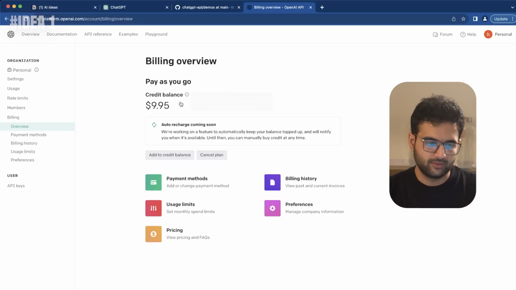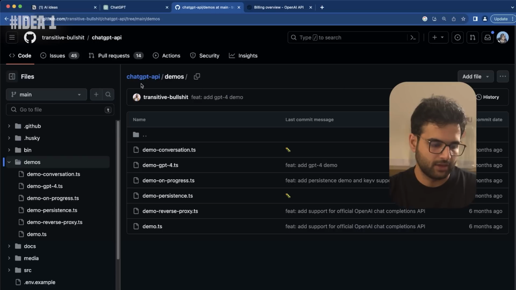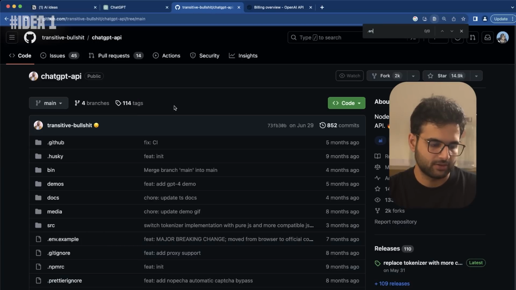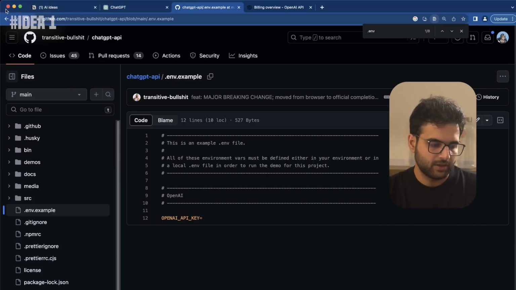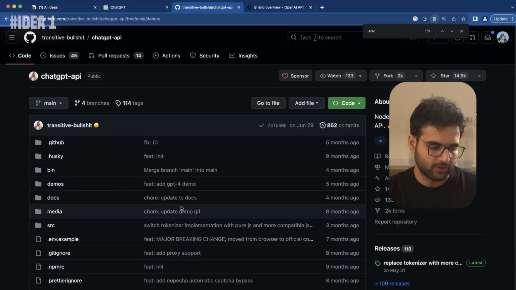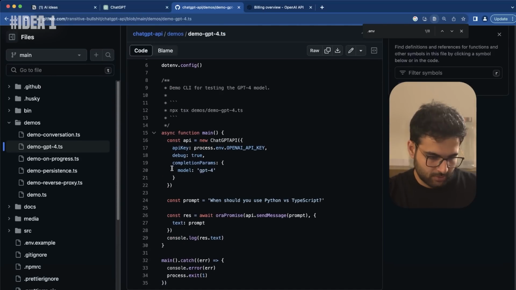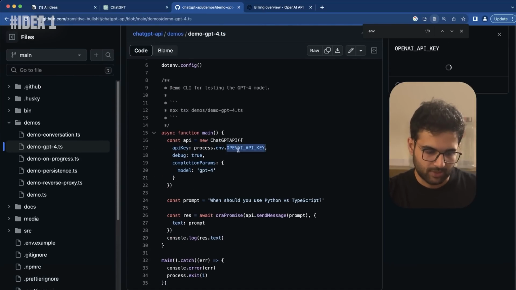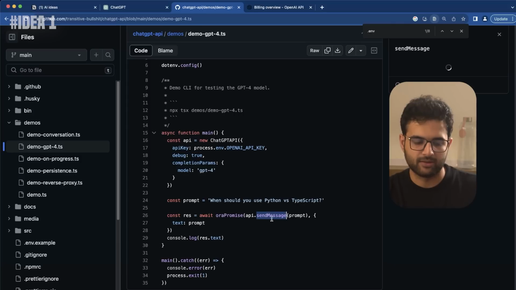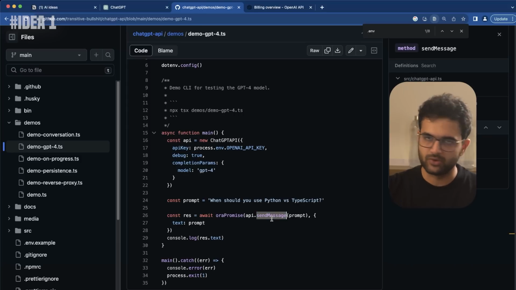Once you do both of these things, store your API key in a top-level .env file here, clone this project locally, and then store your API key here. And then the way to run a bunch of these demos, for example, a very basic demo is how to run a GPT-4 prompt. And the answer is make sure the model is GPT-4 here, make sure the API key is sent here, and send the prompt using api.sendMessage. Fairly straightforward, unofficial API, but works fairly well.